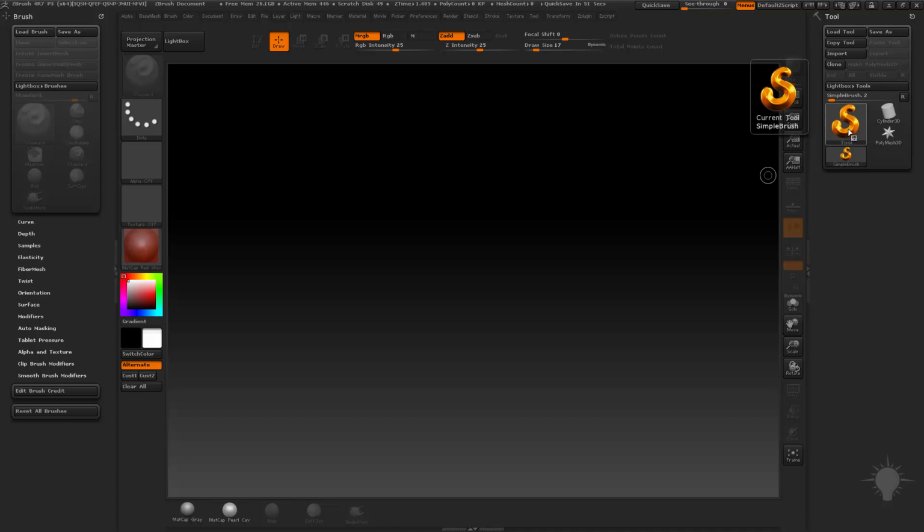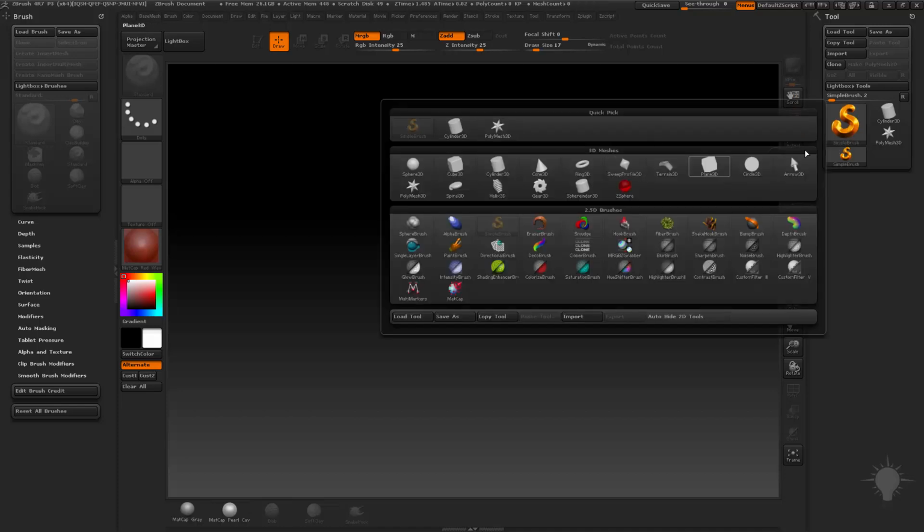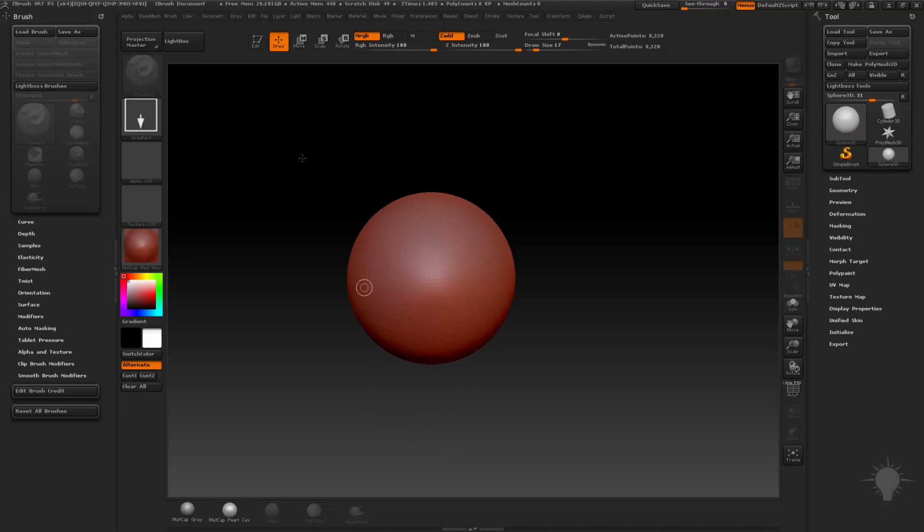Now, ZBrush's low-hanging fruit is creatures and aliens and old men, because it's made to do that. So let's go ahead and do that. Why fight it? We're going to be sculpting, but just a head, keeping it simple, small and manageable. So we're going to go into a Sphere 3D, and we're going to start making a head.